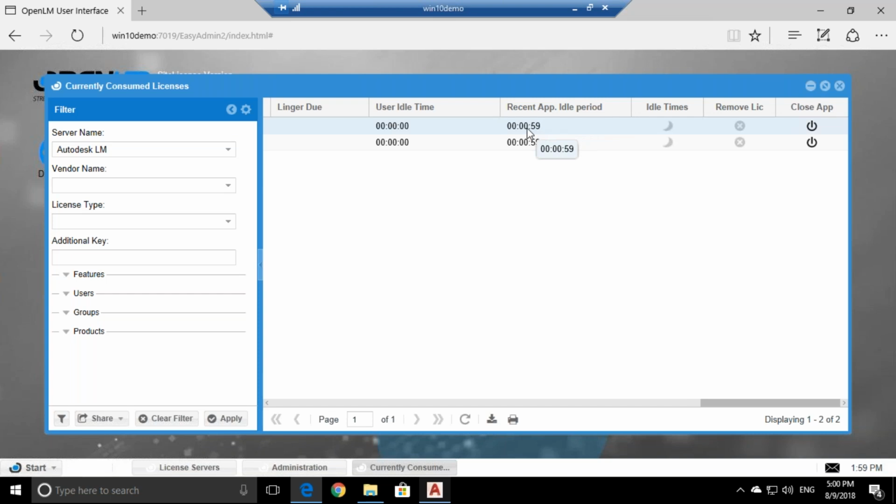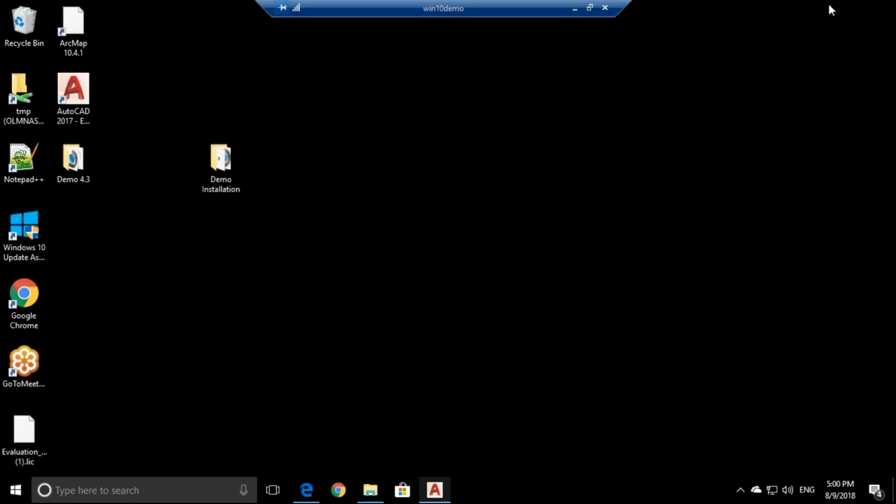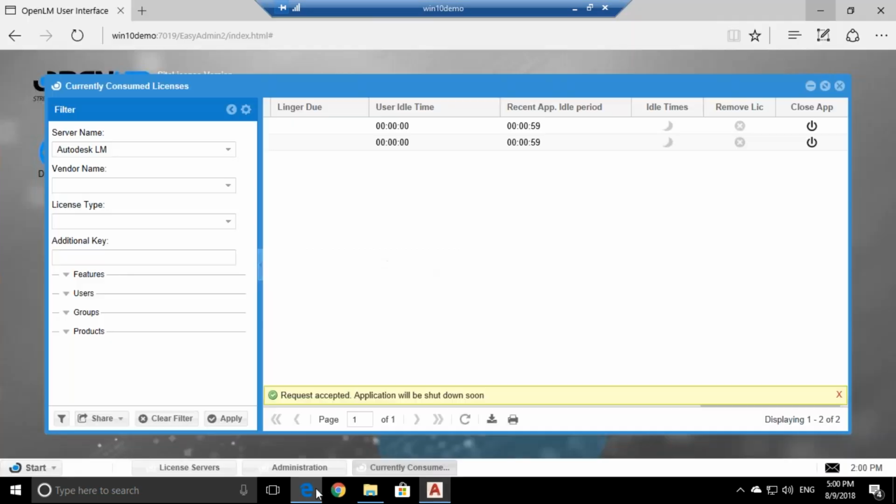But what if we don't want to just see idle time, we want to close the application? So either it can be done automatically, as I've told you before, or just click close app, and the application, after a minute or two, just closes automatically. And I think that's about it.